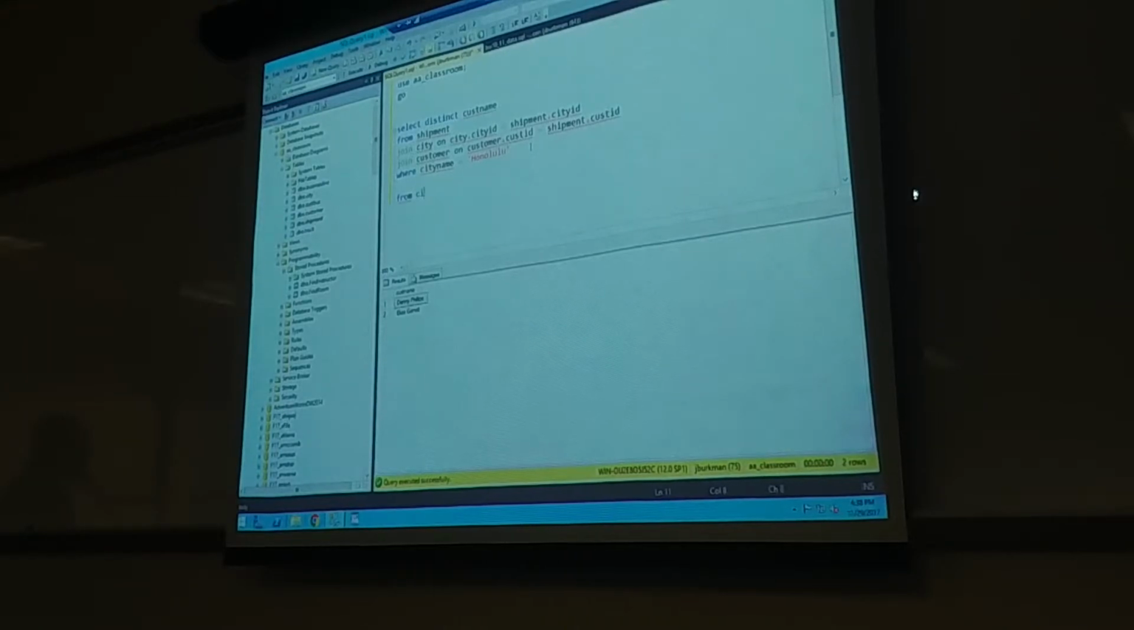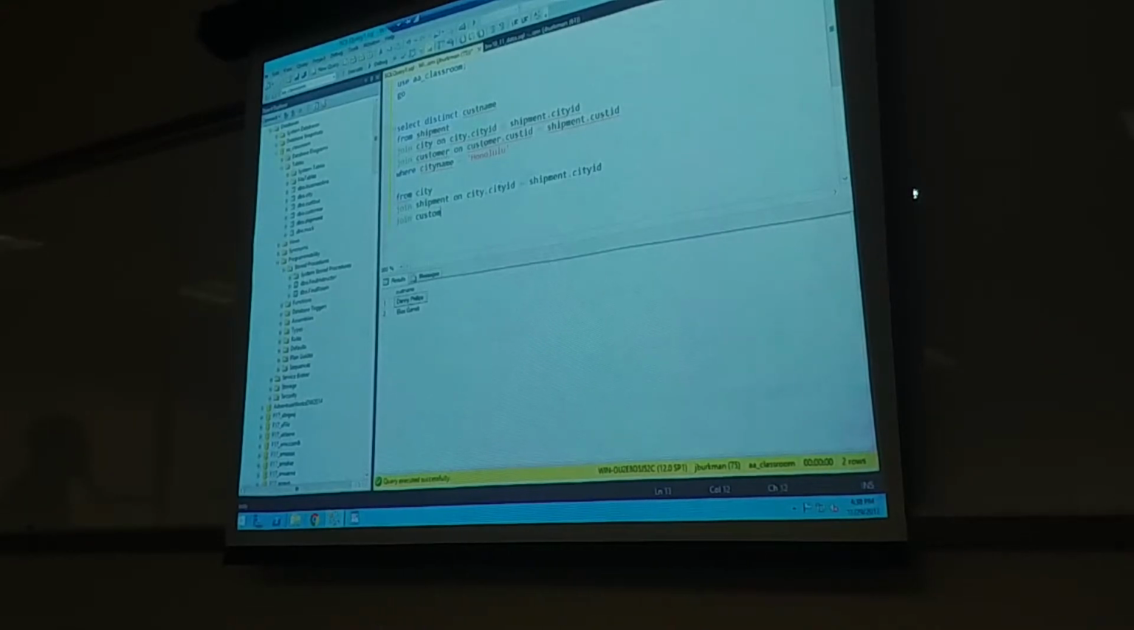So all right, from city join shipment on city ID equals shipment city ID join customer. It doesn't matter where I start from. Once they're joined, then you have access to everything. Once I join that table, I get access to all of its columns and all of its rows.